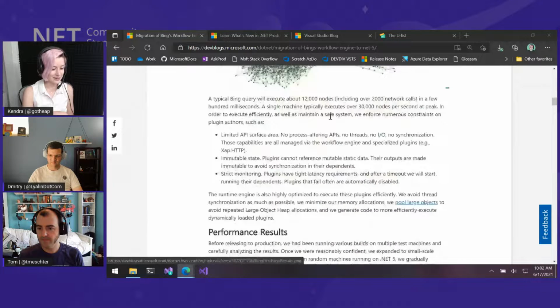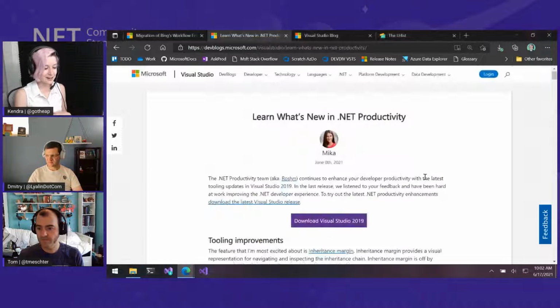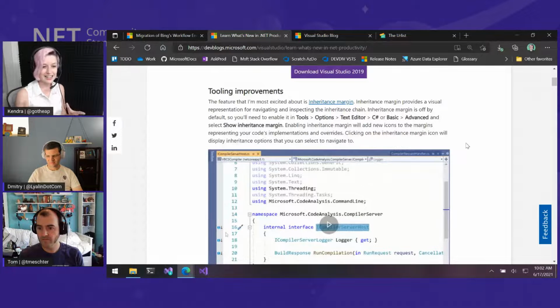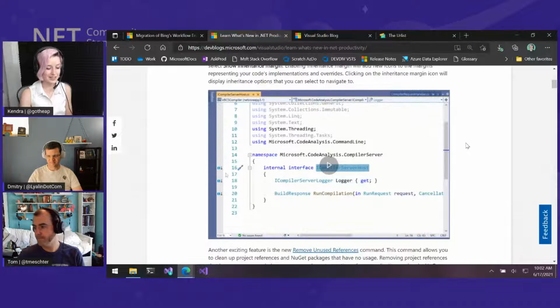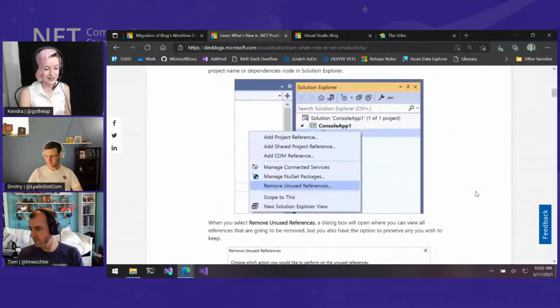And yeah, I think a lot of it has some performance notes that really impacted how the product runs. So exciting stuff. Mika also put out a really cool blog on what's new in productivity. We might actually have some people on the show in a later stream to show some of that stuff off if you haven't already seen it. Huge tooling improvements, showing the inheritance margin. We've got some GIFs that show how to navigate the inheritance chain just in the margin of Visual Studio, which is pretty nice. Removing unused references, that was a top thing. So there's a lot of really big stuff in this blog post.